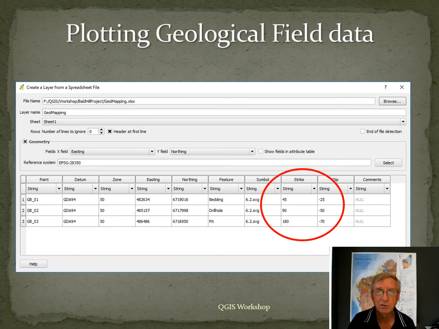Structure symbols can be easily plotted in QGIS. In this example, there's a column for strike, and you can instruct QGIS to rotate the symbol by the amount in the strike column using a function called the data-driven override.